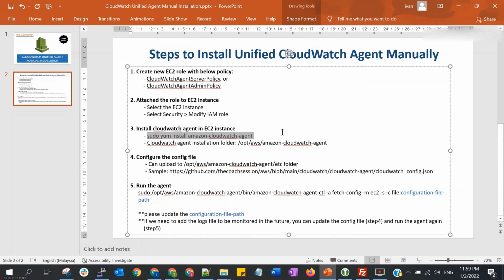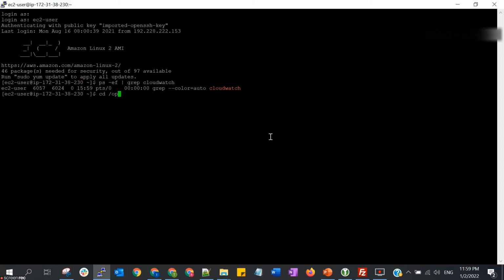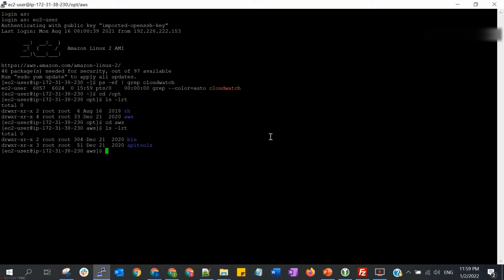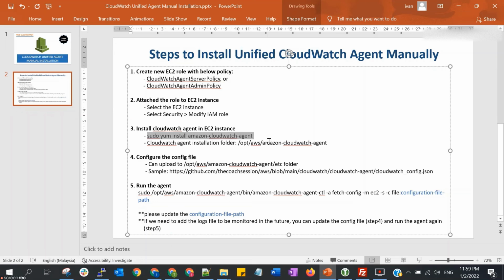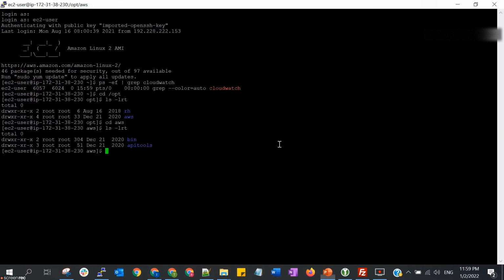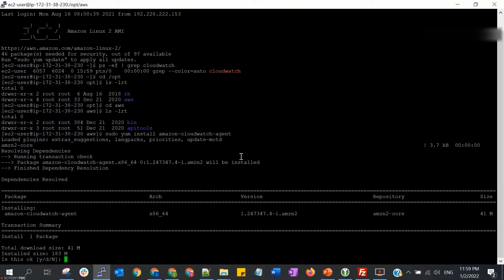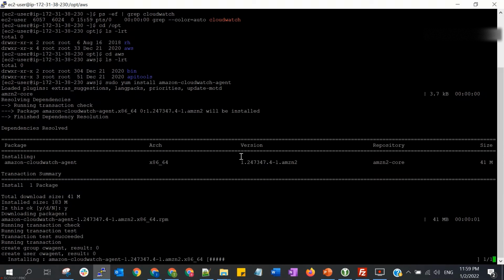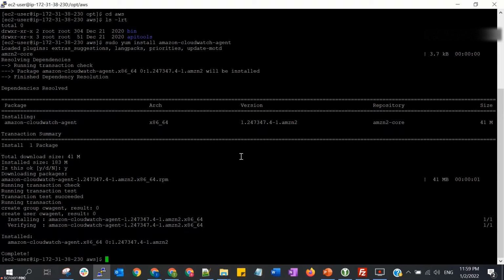Now I will install. Under /opt we can check first. Currently there is aws, but only these two folders, bin and api tools. So after we install this, we can see later the folder amazon-cloudwatch-agent. Okay. Now we are installing the Amazon CloudWatch agent. This agent basically pushes the logs and the metrics of your EC2 instance to CloudWatch.